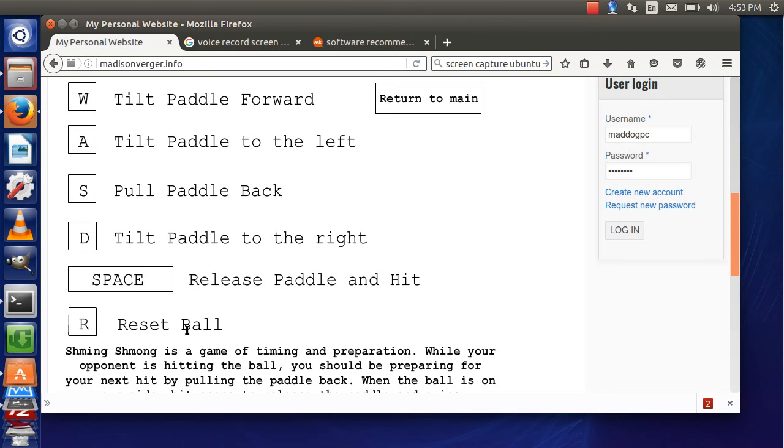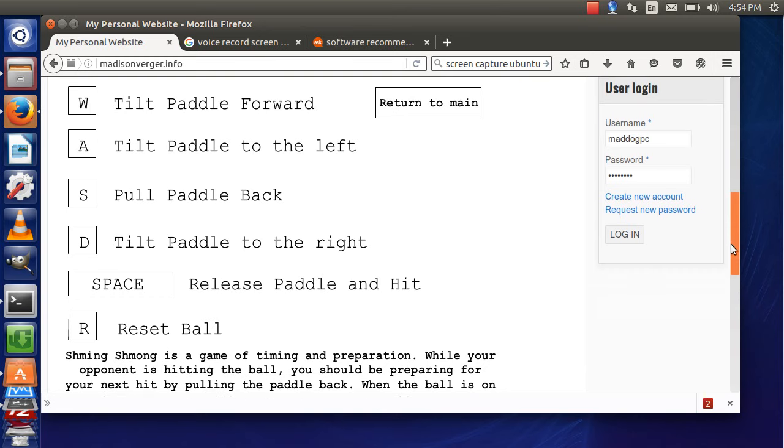I didn't really make it so that it resets automatically. Sometimes you have to hit the R key more than once. And I couldn't really figure out how to reset it on its own. It just seemed easier to leave it like that. You get a little bio. It's about timing and preparation, yada yada.